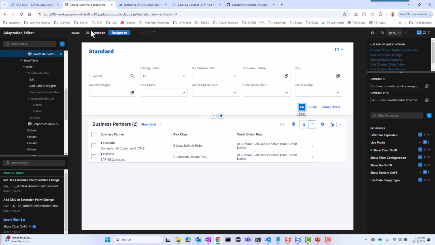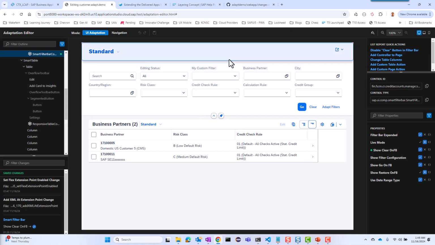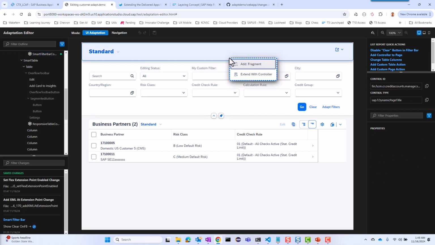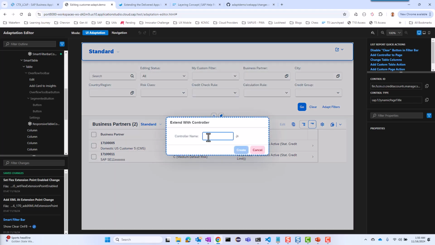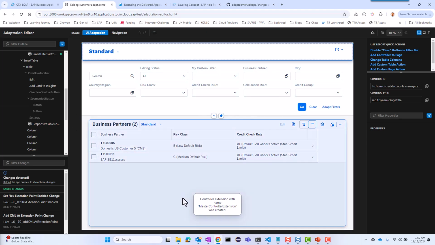So now what I can do is add code so that for this My Custom Filter, you can have some kind of logic that allows you to filter based on this new filter that you've added. In order to add code, of course, you need to do it with a controller. So I'm going to say extend with controller. And for the controller, I'm going to give a name, master controller extension. Again, you can give any name you want, but this is the master page or the list report page. I call it master, and I always like to suffix it with the word extension. That way I know this is an extension controller file. So now this extension file is created.